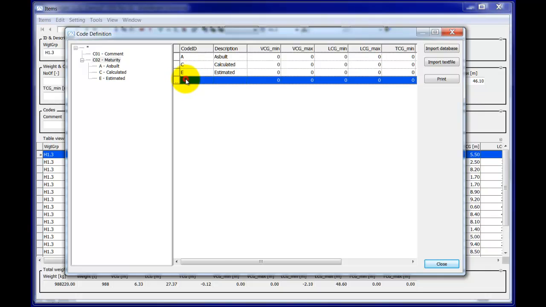Now these are my three selections for the user as far as maturity. So again, to the left here we can see that below maturity we have some child nodes: as built, calculated and estimated, and these are the selections for the user. Now we'll see how that works in the item dialog in a minute, but first we'll just add a couple more codes.